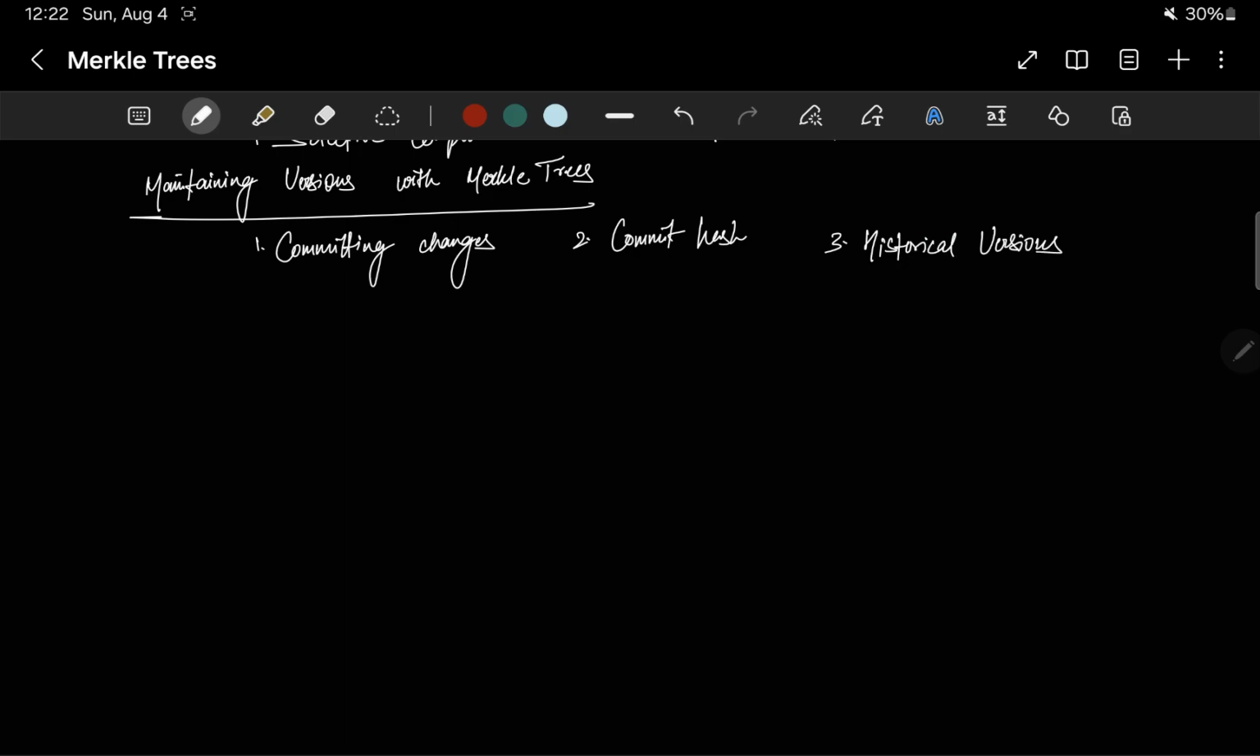Historical versions. Each commit in version control corresponds to a specific Merkle tree and consequently a historical version of the repository. Previous Merkle trees and their associated commit hashes allow for easy retrieval and exploration of the repository's history. If this is not clear, let's understand with this example. Let's go back to the previous example only.